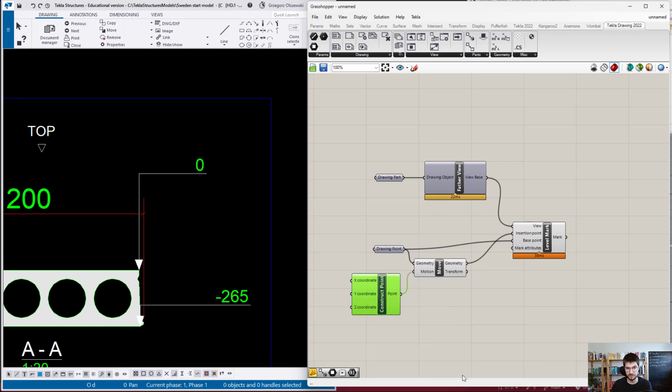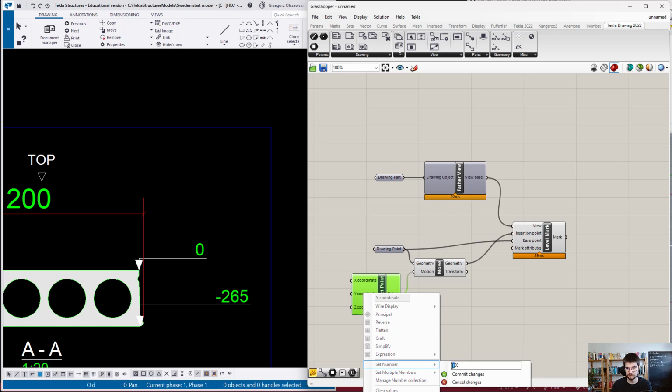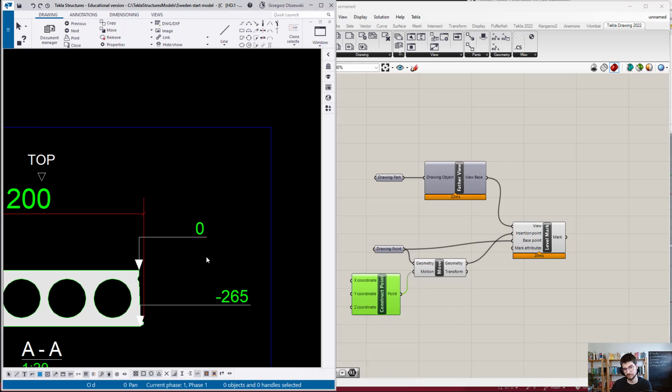Bigger numbers are much better, maybe 100 millimeters. Yep, now it is better. Okay, so let's grab it all.